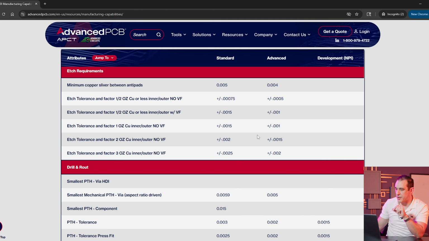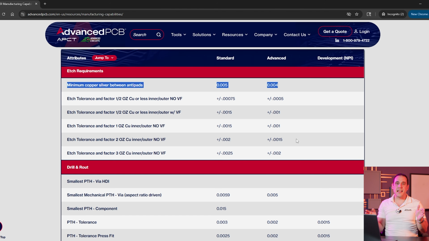And one of the most important entries from this section is the minimum copper sliver between antipads. So what this number basically says is that if I have a differential pair and I route it through vias and I put those vias through a plane, the plane is going to have some antipads that allow the signal vias to pass through. And in order to maintain a continuous plane in between those two vias, there has to be some minimum amount of copper between those antipads.